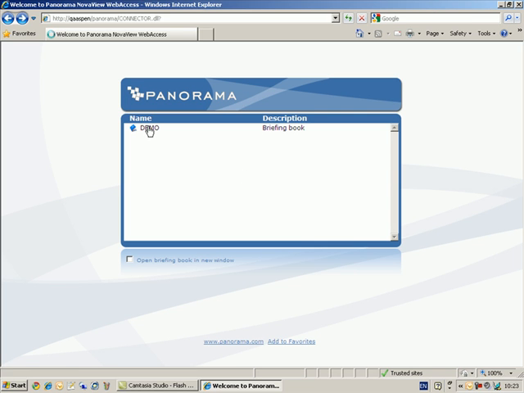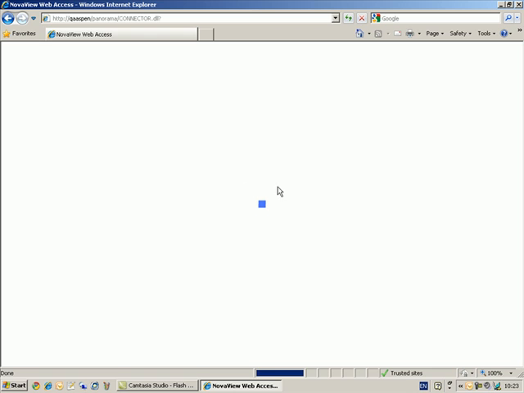In the next 10 minutes I'll show you the new NovaView Flash Analytics client. Let's select a book, the demo book.